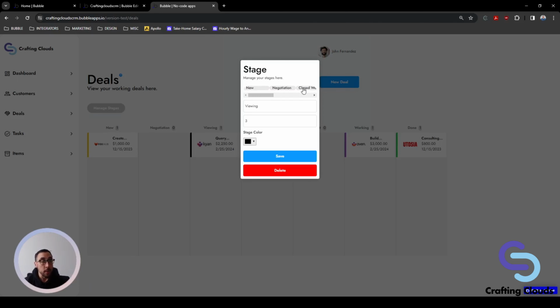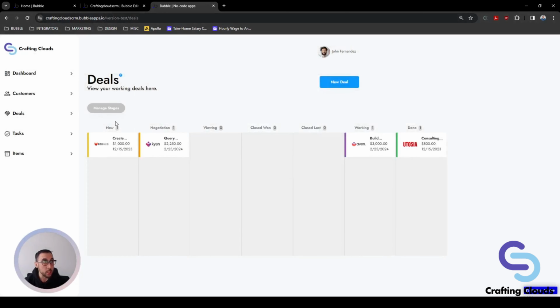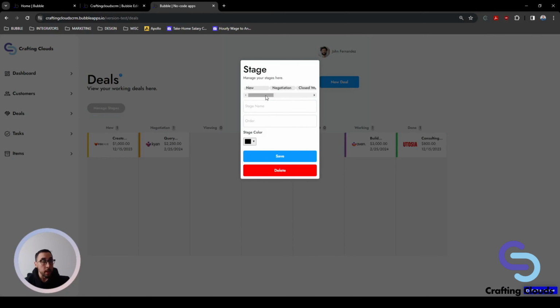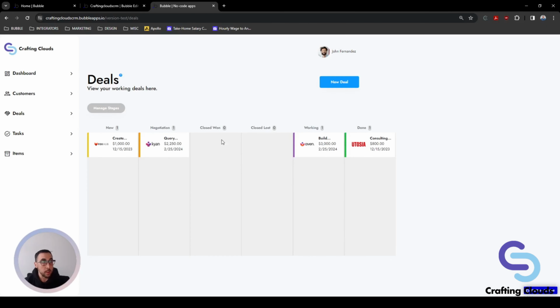What I mean is, if I click this viewing stage, you'll notice we have one deal in there. If I hit delete, there's validation to ensure that we move all of our deals into another stage before deleting the stage that we intend to delete. So I'm going to move this to negotiation. I'm going to go back, hit viewing, and hit delete. And there we have it, it's now been removed.